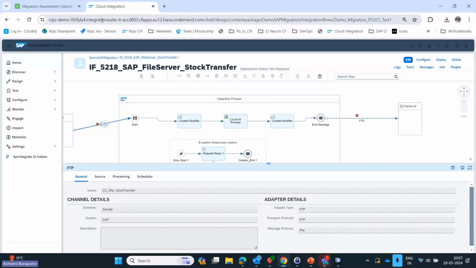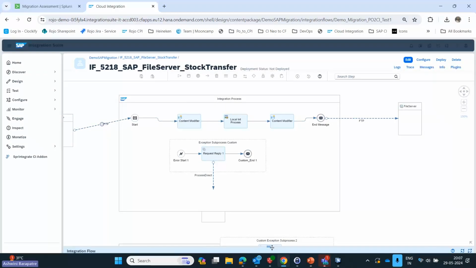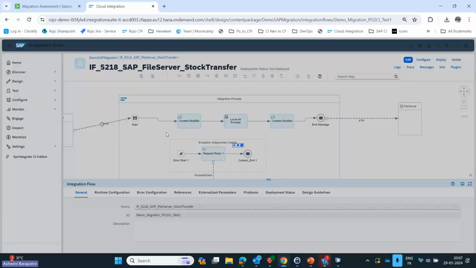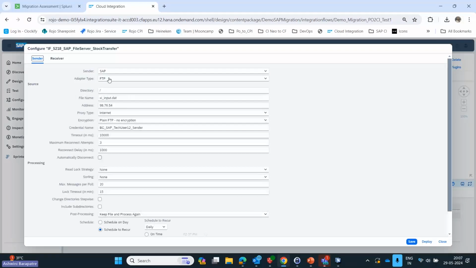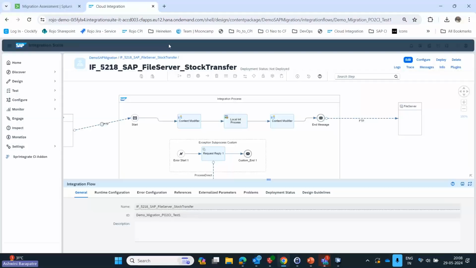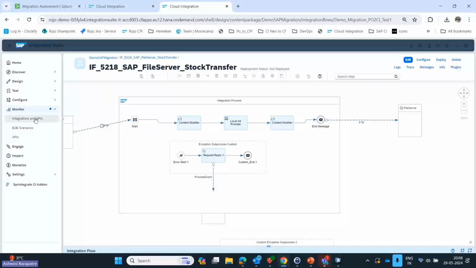So here, if I refresh, you see there's no error in here. If I click on configure for both these FTP channels, I can see the credential name configured. It's not a constant, so you can change it in higher environments if you want. And I'll just go to, because in CI we have to create the credentials and manage security. This is how it works in CI as compared to PO.